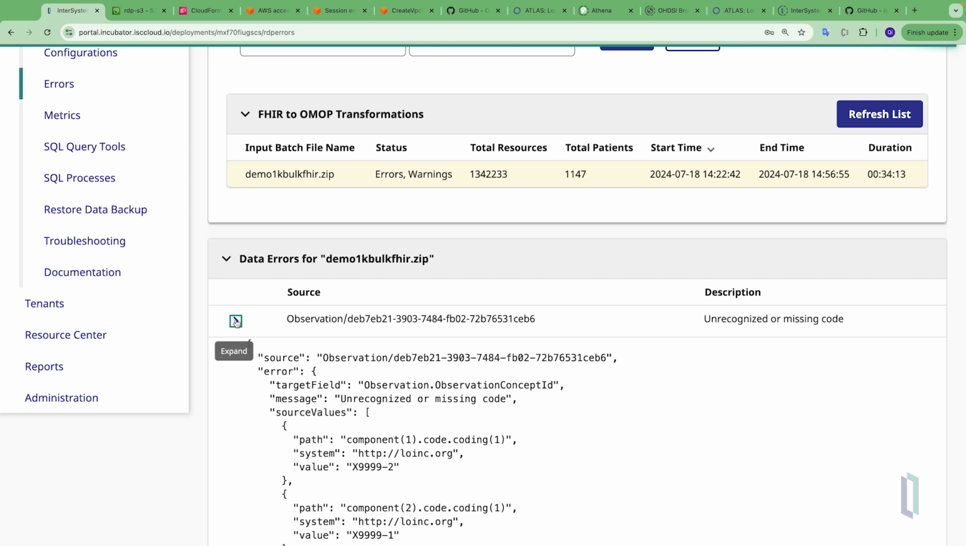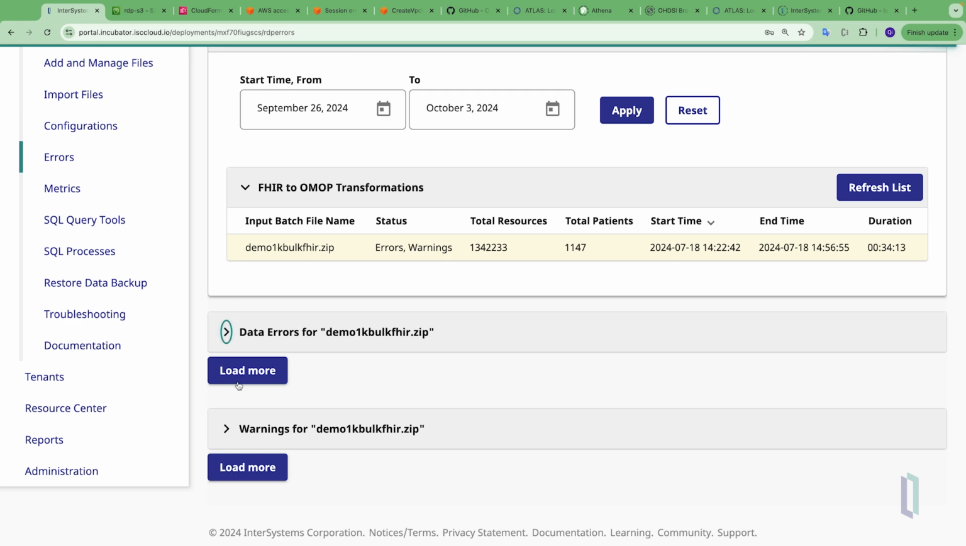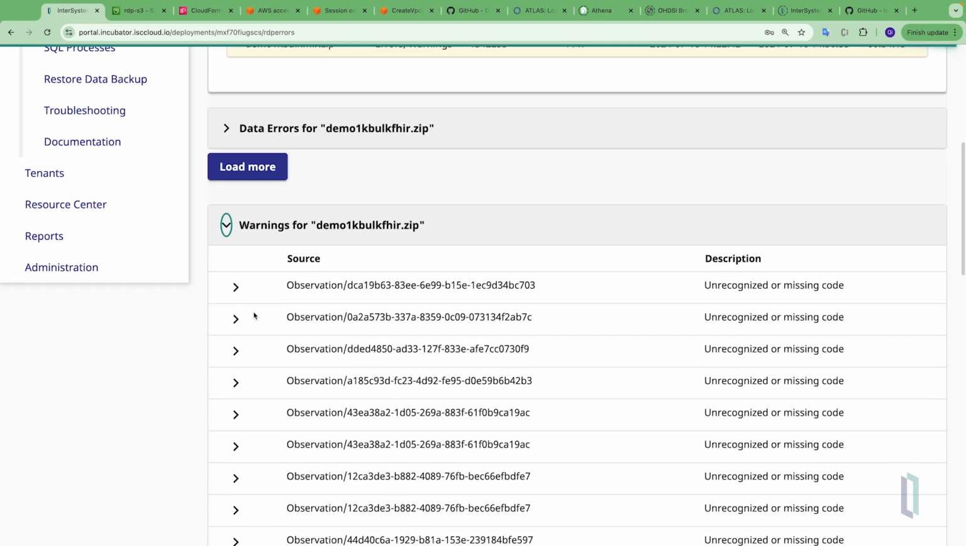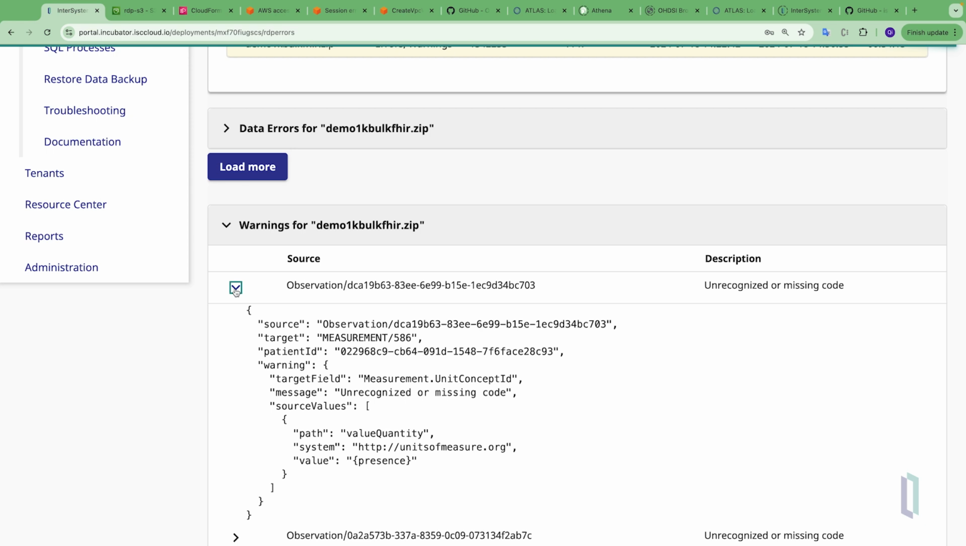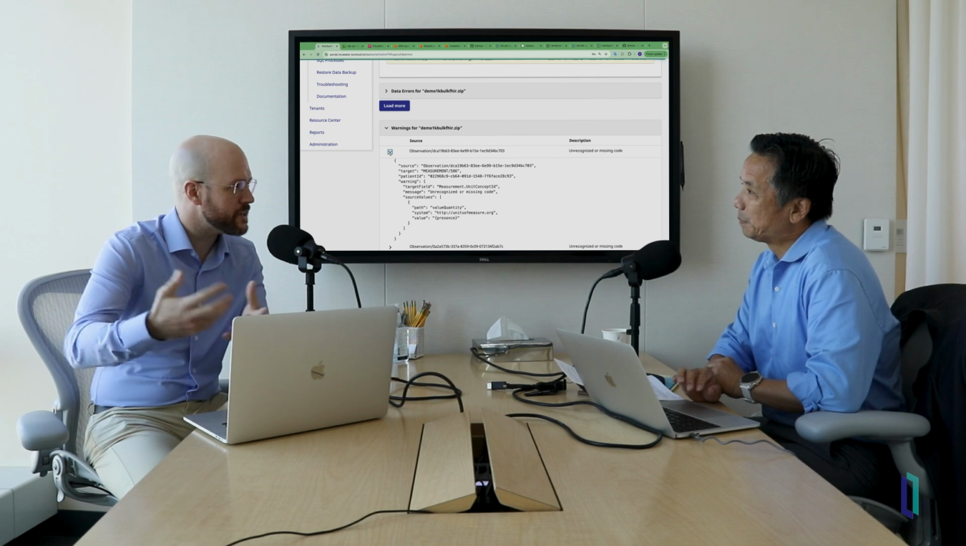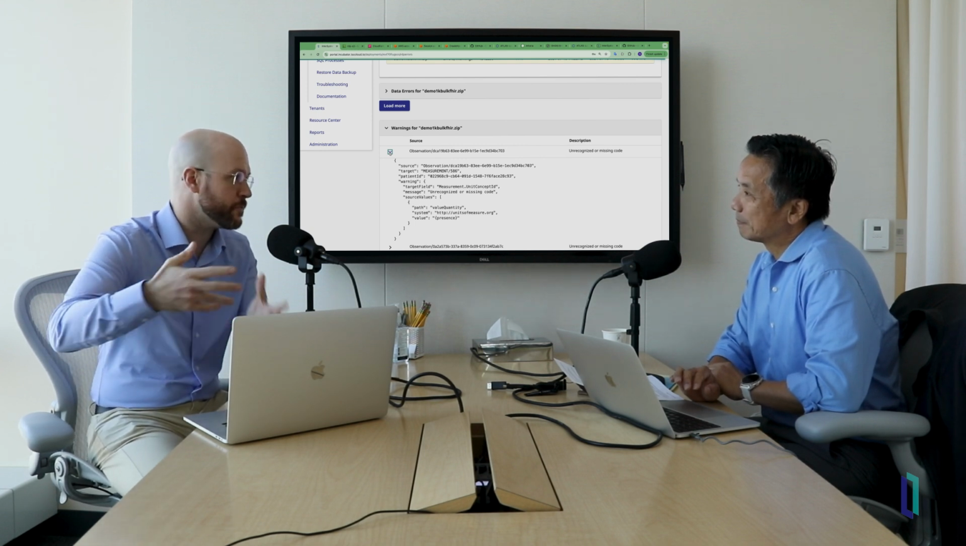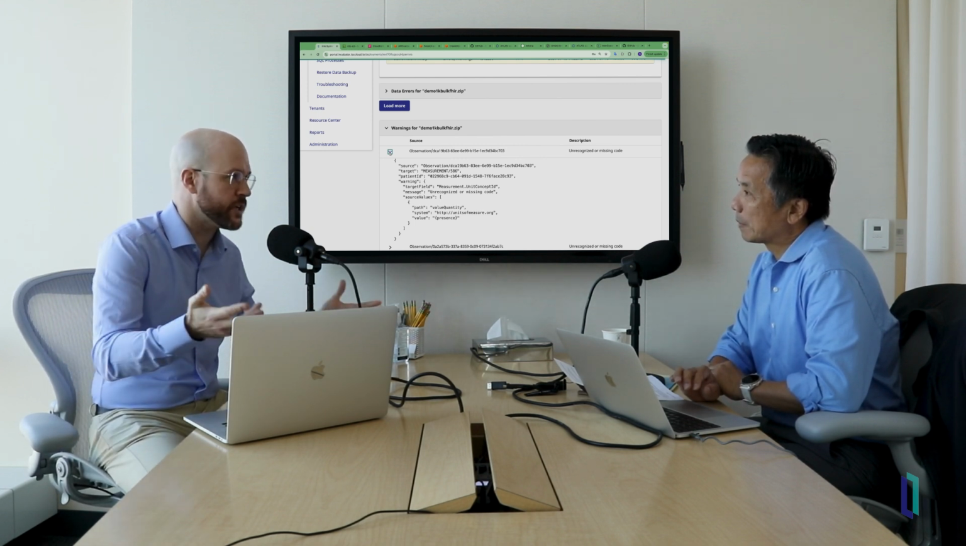Similarly, you'll see it in the warning as well, with the exception that in the warning, this is an optional field. You'll see the example here. This is a unit concept code, and it's a value quantity, but instead of showing the actual value as a quantity, it says presence, which is not correct. But it is an optional field, which is why it's showing as a warning. So this gives you a very detailed report about the issues in the input file so you can fix them, as opposed to having your final data source missing that data and not knowing why that happened or why it was rejected.